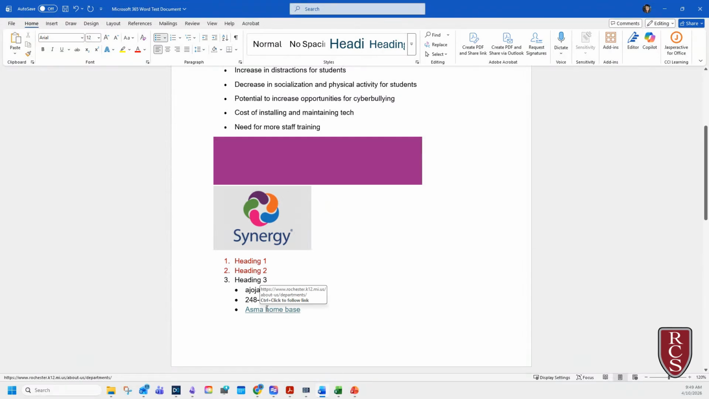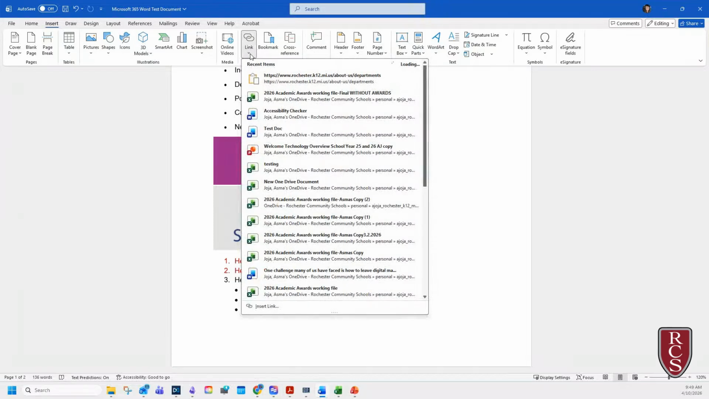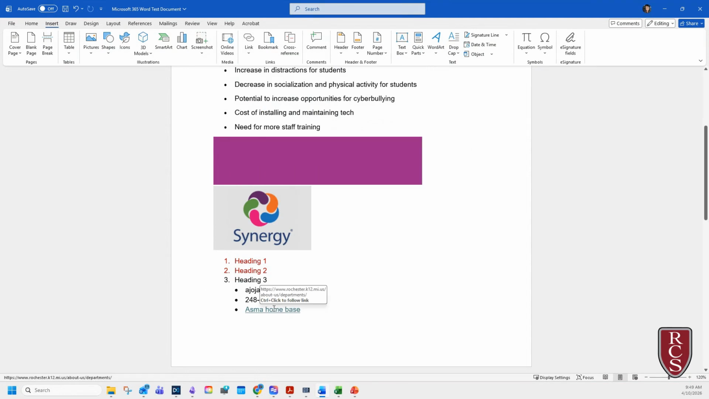If you go up top to the Insert tab, we have something called links. And this is really cool. It just shows previous items. So if we need to insert links that way, it's just easier to do so.